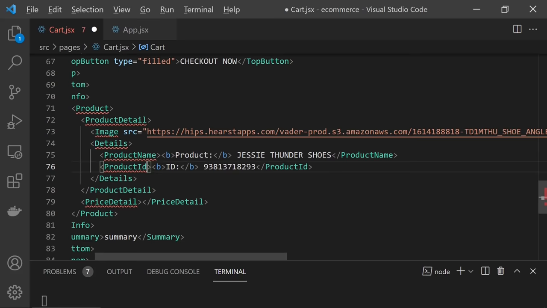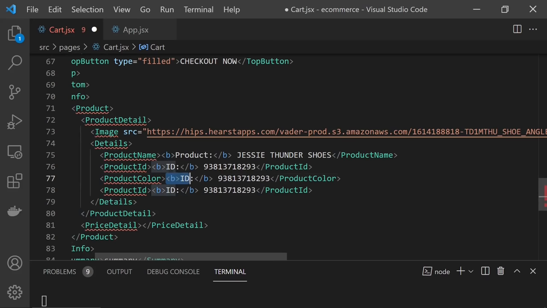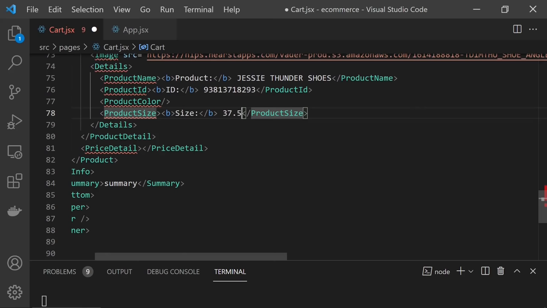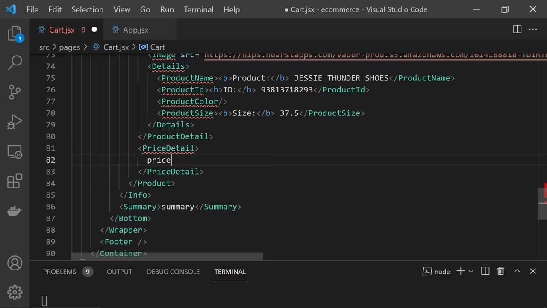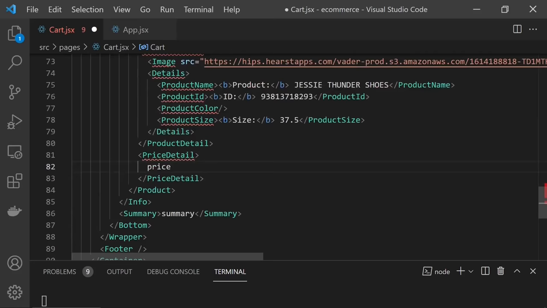And two more. It's gonna be product color, but it's not gonna include any text here. We are gonna display only our color, so I can close here. And finally, product size. Size, and it's gonna be, let's say, 37.5. Okay. After that, I'm gonna create my price details. I'm just gonna write here price, and we are gonna take care of it later, because it's gonna be confusing if I write everything at the same time, I think.